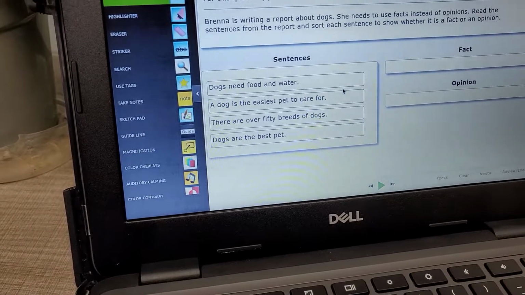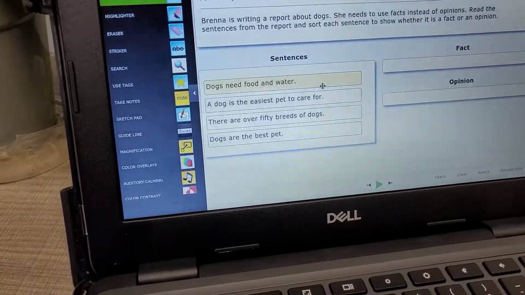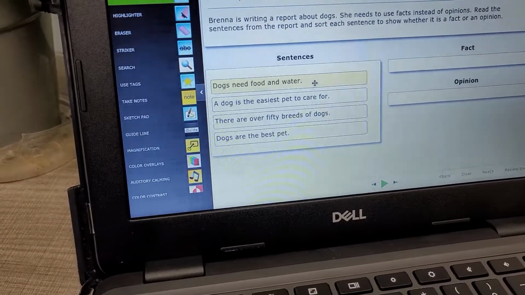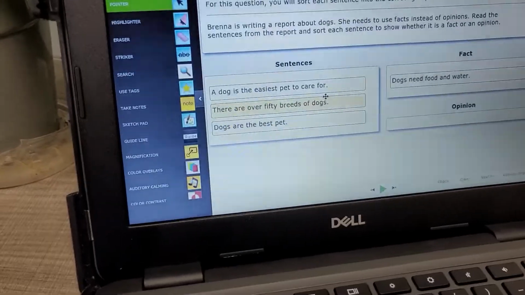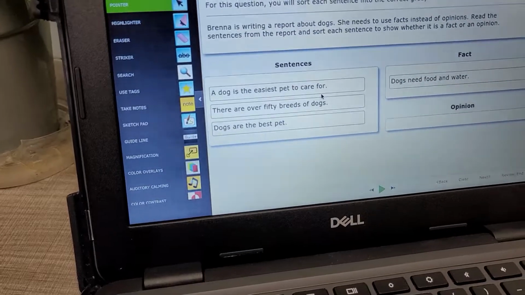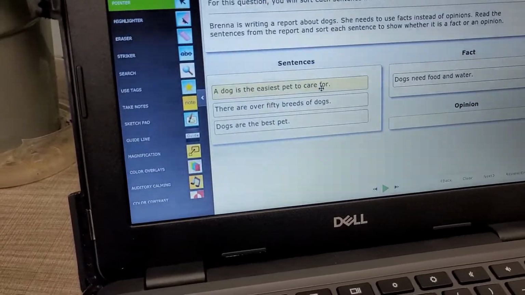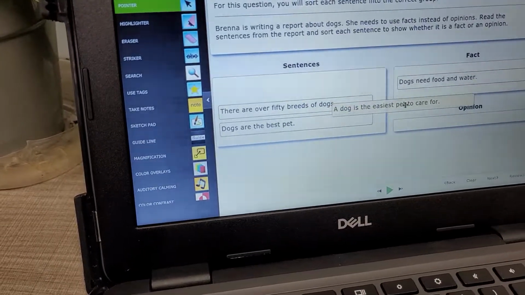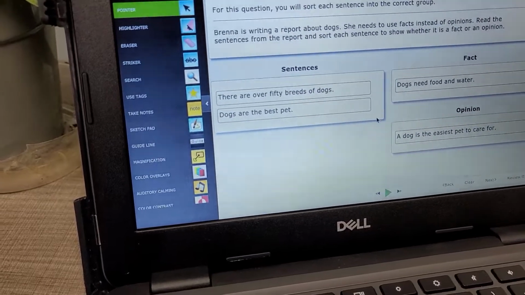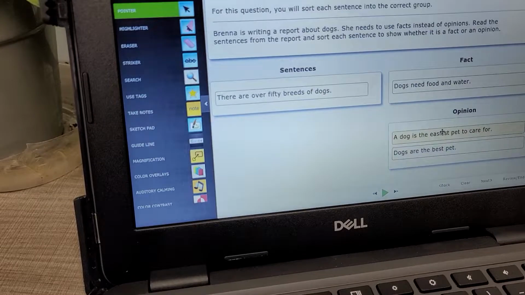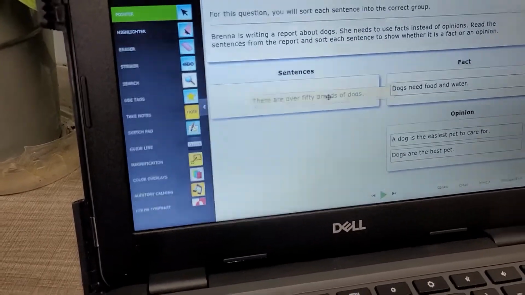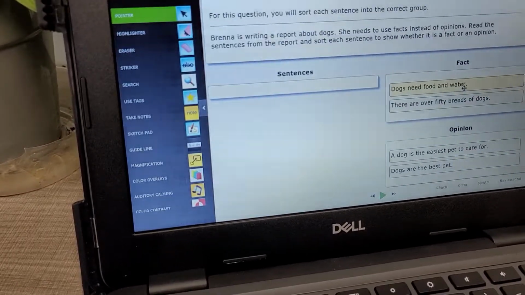Some of them are going to ask you to rearrange or drag. So you might drag that over and say, that's a fact. Dogs need food and water. A dog is the easiest pet to care for. That might be an opinion. Dogs are the best pets. Again, that's probably an opinion. There are over 50 breeds of dog. That's probably a fact.